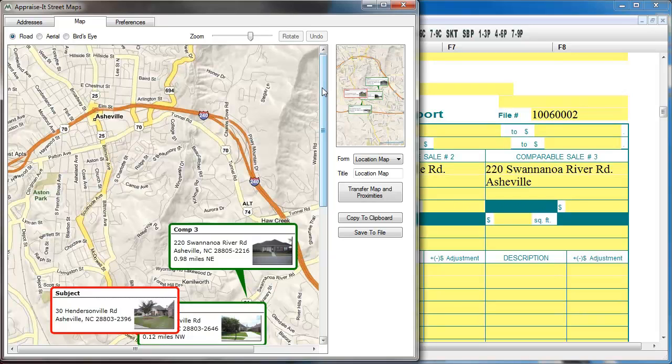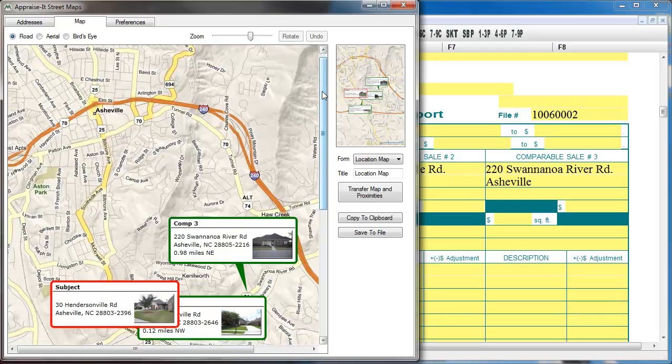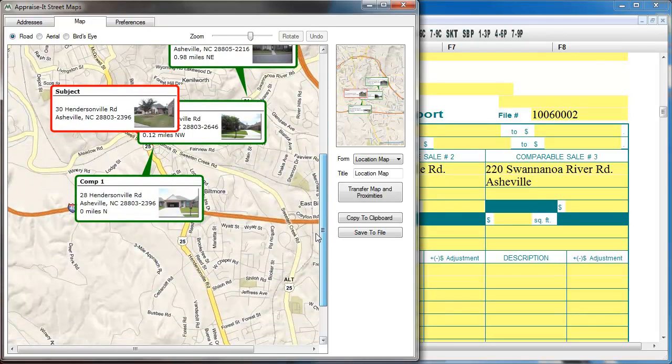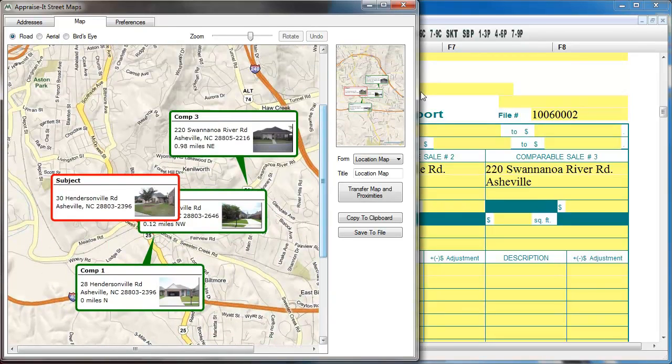Now, to navigate around my window here, since my monitor is not allowing me to display the entire map, I can use these scroll bars here to look at different areas of the map. But always keep in mind that this is going to be your key over here.